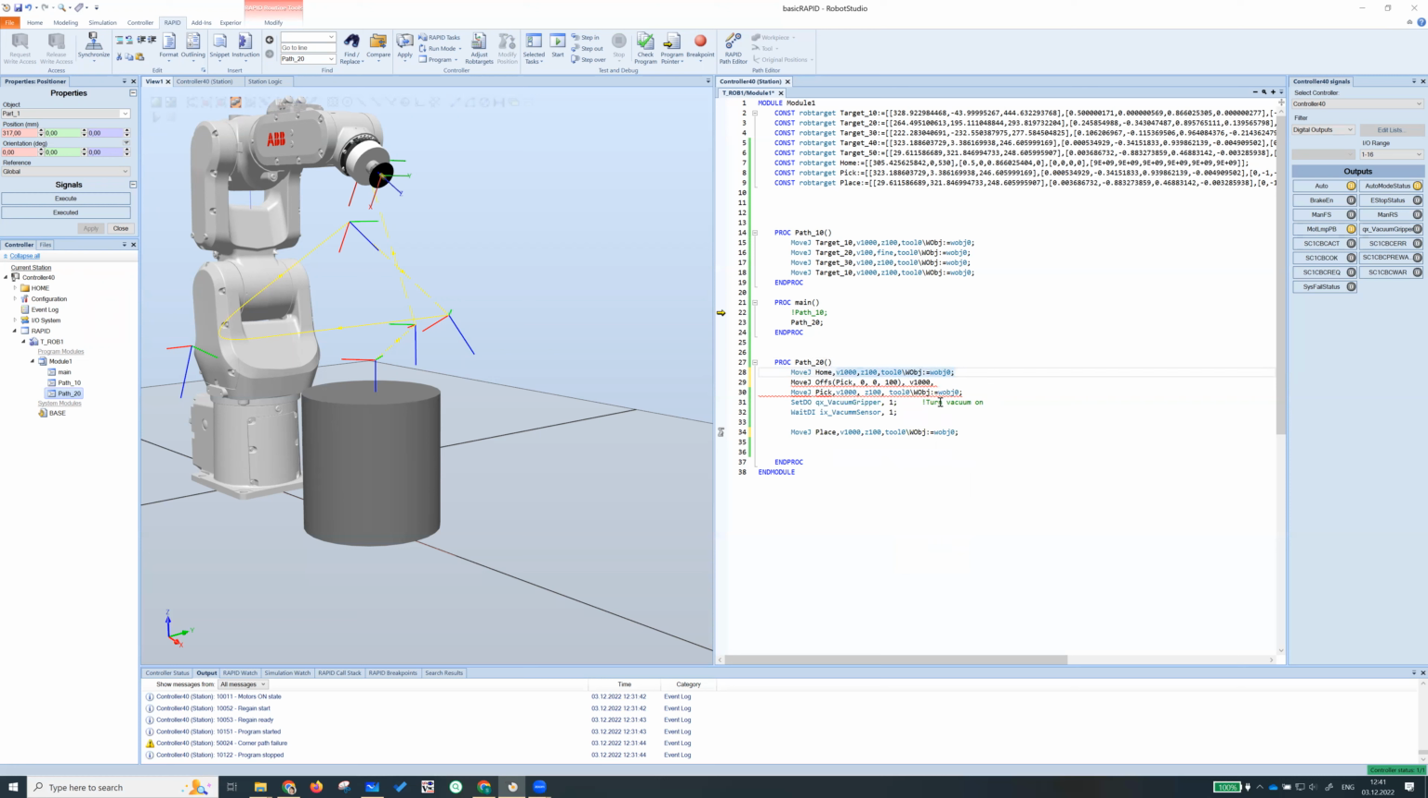Okay, let's copy it. We add a position somewhere above the pick target, and from that position we're going to move a bit slowly, because we're going to pick something and we need some accuracy. So we switch from move L to move J. We move to the pick position.